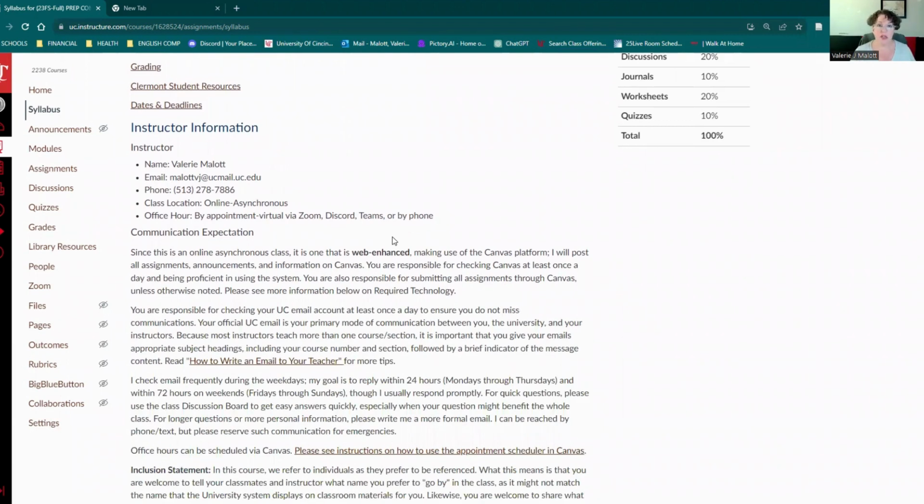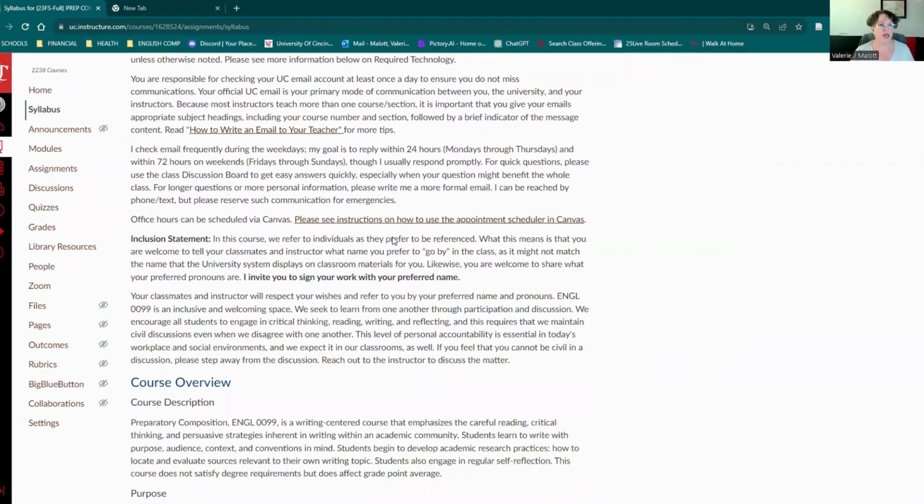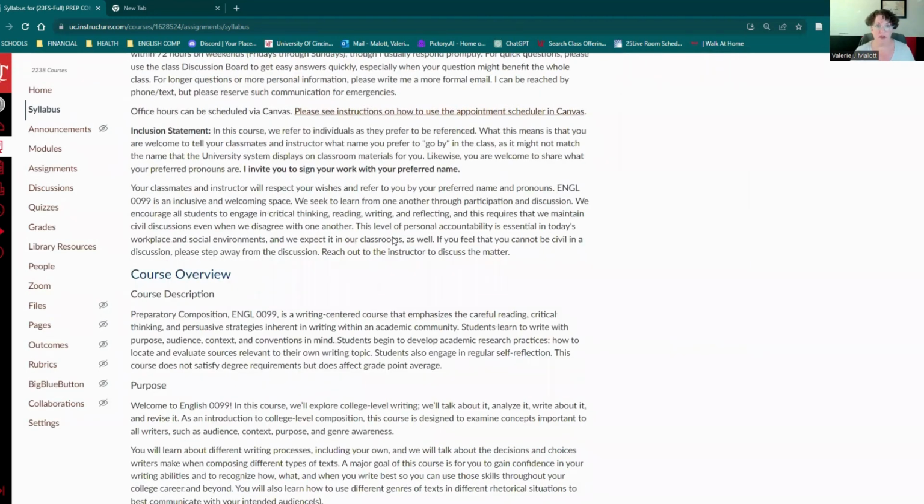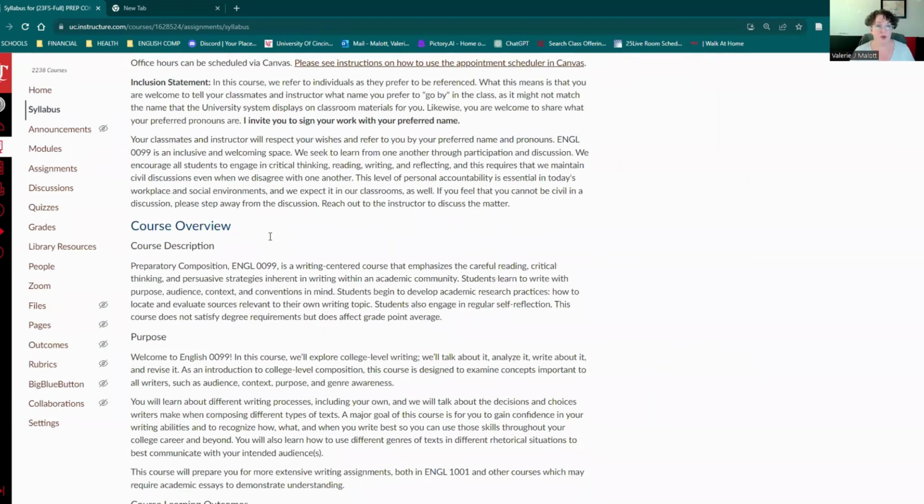So the things that we can have in there are instructor information and our communication expectations, which tell you how to get in touch with us, whether we prefer email or phone calls, that kind of thing. And I include some other information there as well. I also include an inclusion statement so that students feel comfortable using names and pronouns that they are most comfortable using. So I invite you to sign your work with your preferred name. I just want to say that straight up.